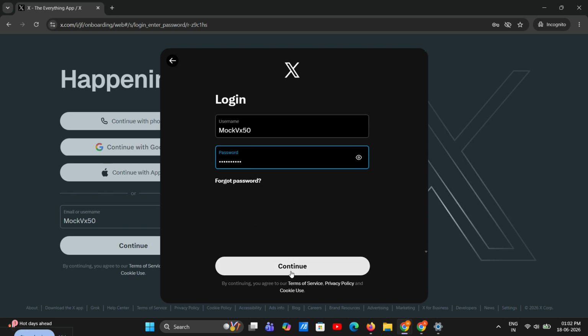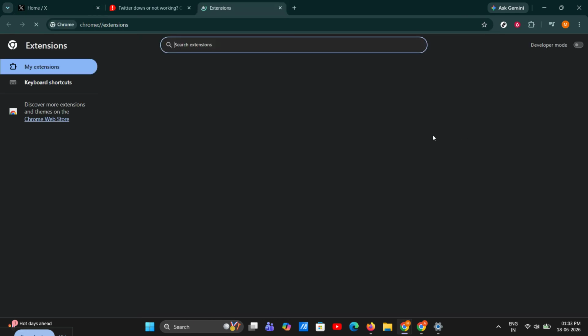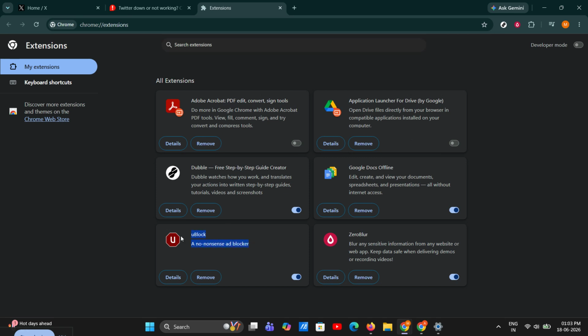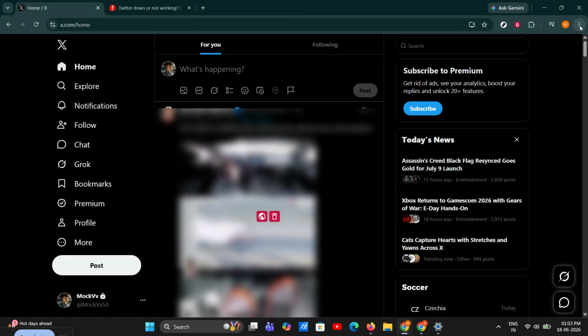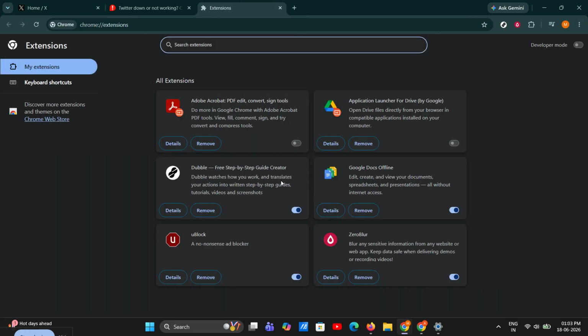Next, disable your browser extensions. Some extensions, especially ad blockers, script blockers and privacy tools, can interfere with how X loads and even trigger error 520. Open the three-dot menu in your browser, go to Extensions, then Manage Extensions, and temporarily turn them off one by one. After disabling them, reload the X tab, and see if the page opens normally.